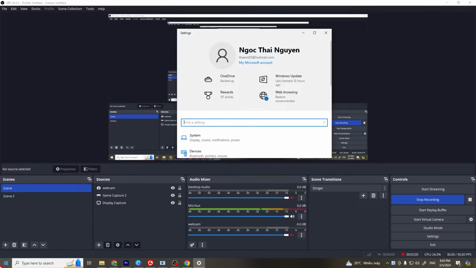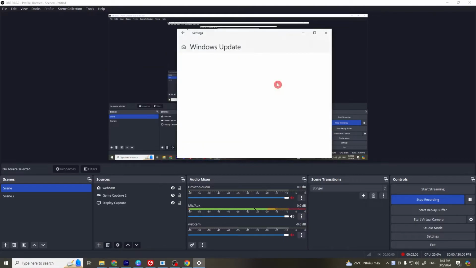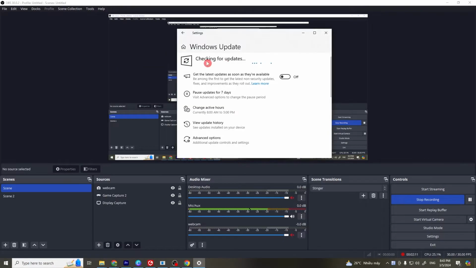Go to Windows Search and click Settings, and then click on Windows Update. Click on Check for updates. After that, check if this method works for you. If not, go to the next solution.